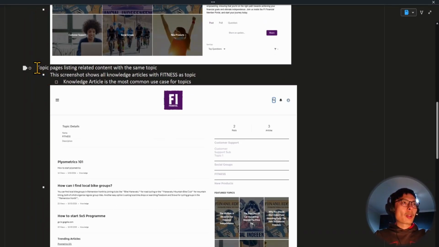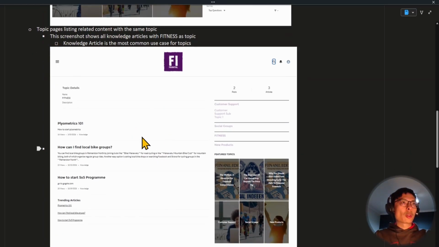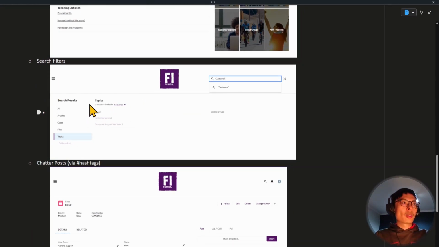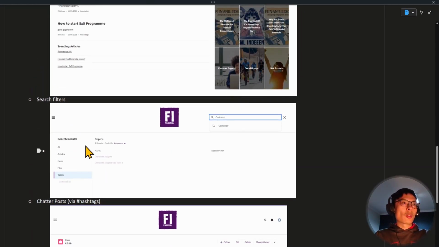You also have topic pages listing related content with the same topic. So in this screenshot, we're showing all the knowledge articles with fitness as the topic. So under this topic, we have plyometrics, how to find local bike groups, how to start the program. Knowledge article is the most common use case for topics, and it's mainly using topics for better organization. You can also use topics in your search. So you can configure the search in a way that it returns topic results.